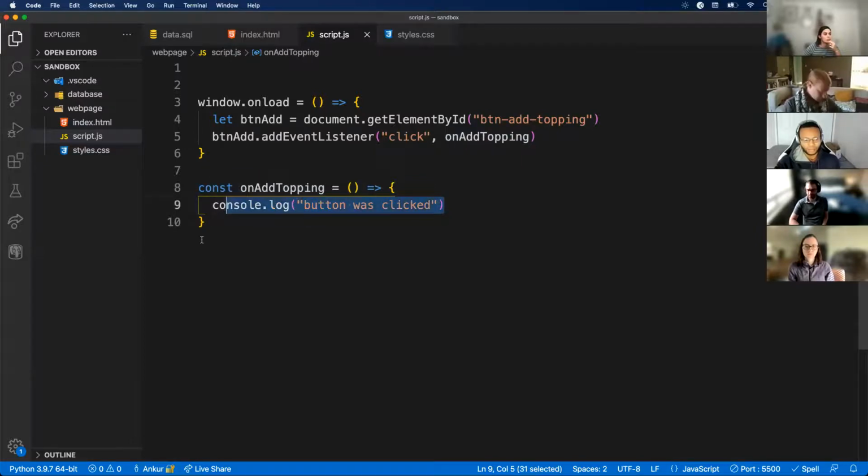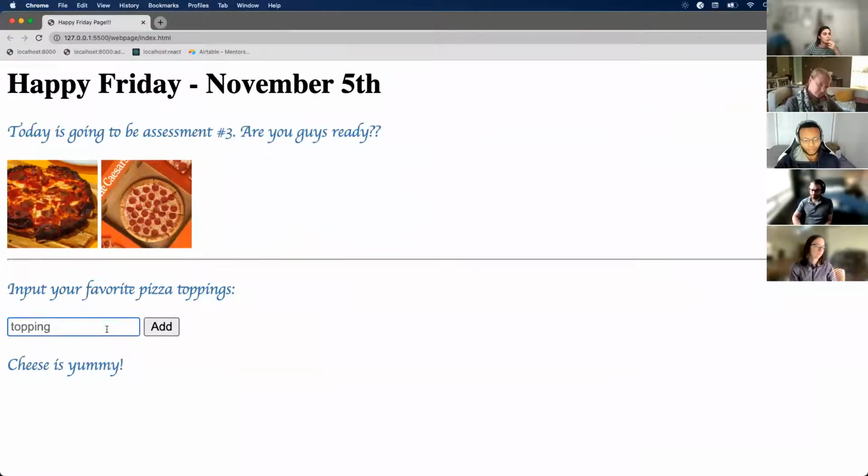So I'm going to go to my webpage. Let's add my favorite topping. I actually like cheese pizza, but if I were going with toppings, I'd go with green olives. I know that's a love-hate relationship.